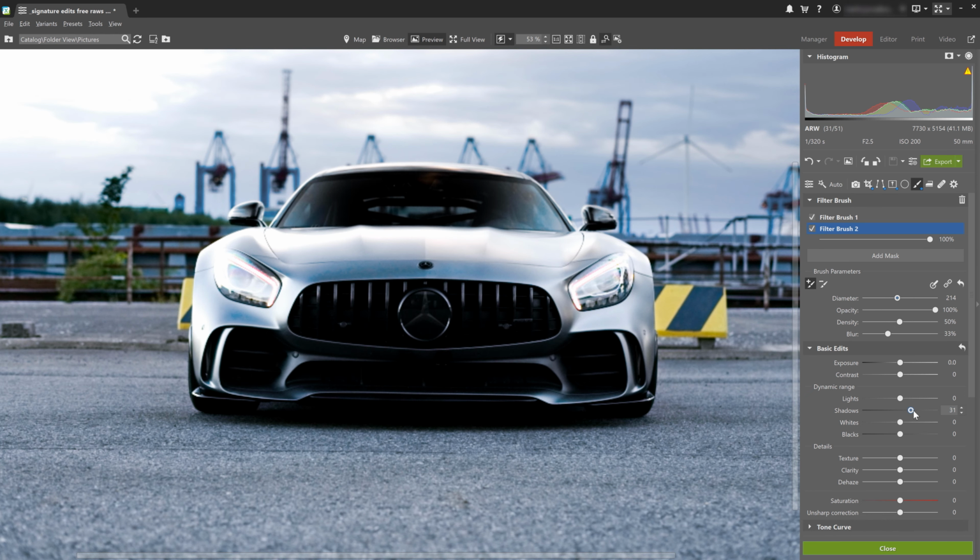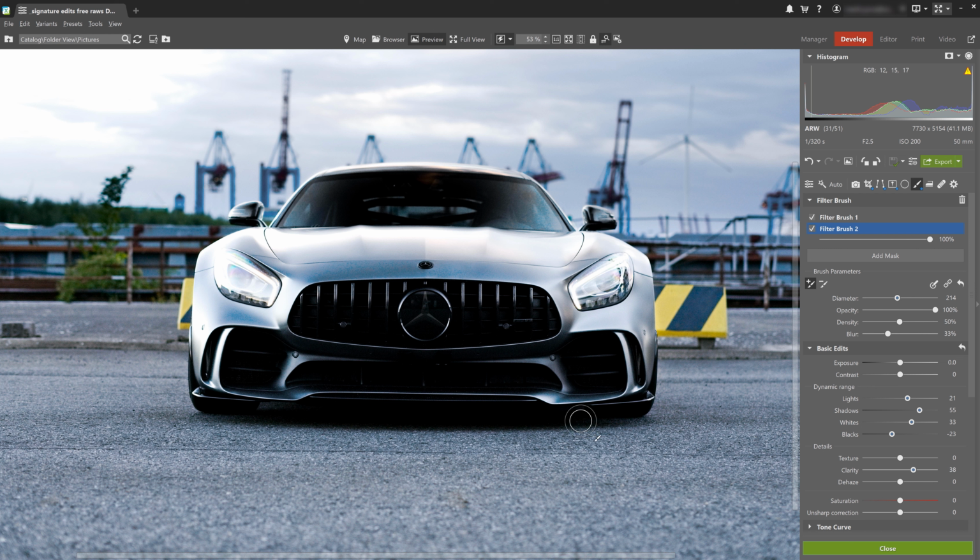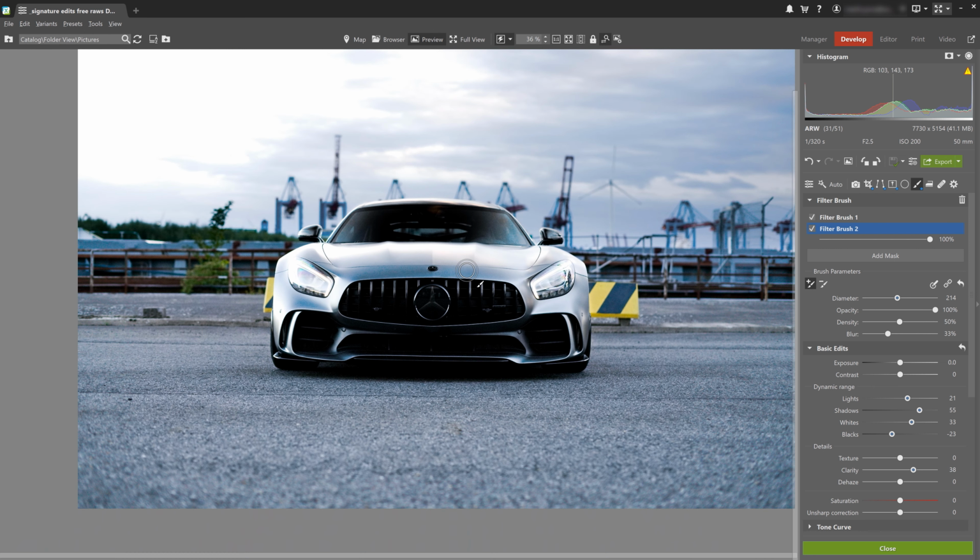Let's also increase shadows, and that's to make sure that we don't lose any contrast from here. Let's lower the blacks as well. And to make each grill stand out, let's increase lights and whites. And again, we can add some clarity. Okay, and that looks just about right for the front of our vehicle.